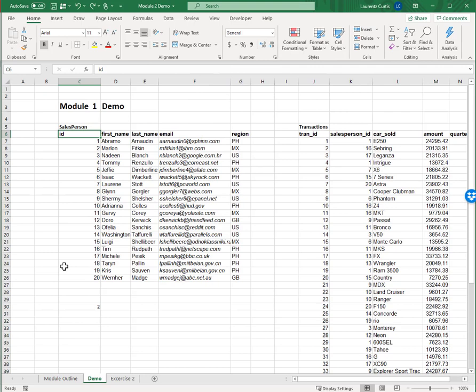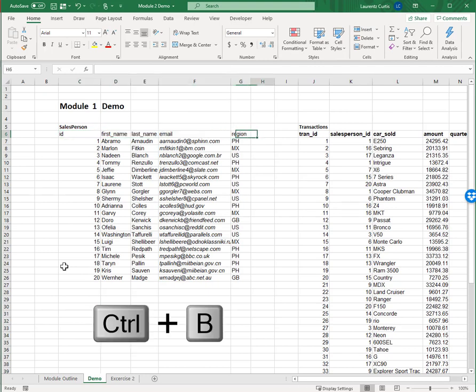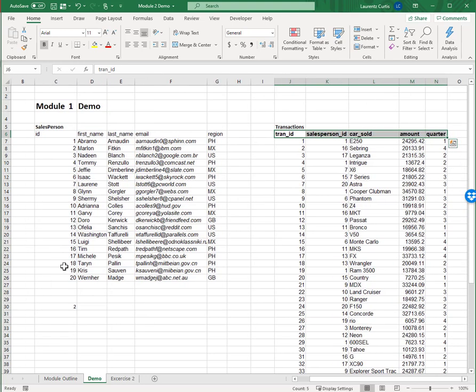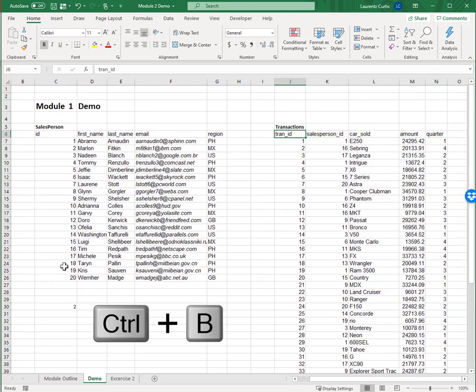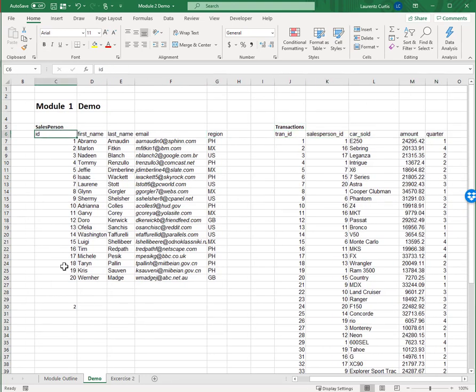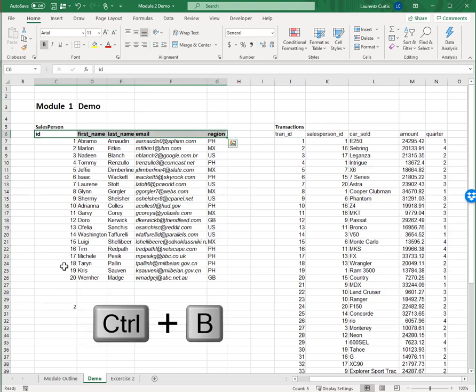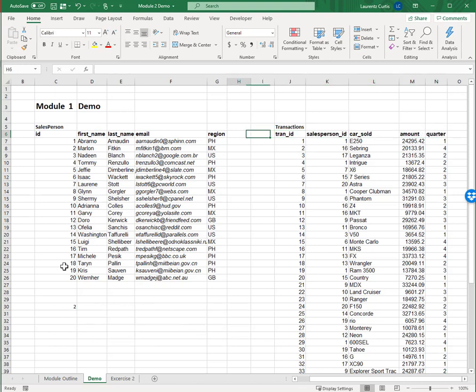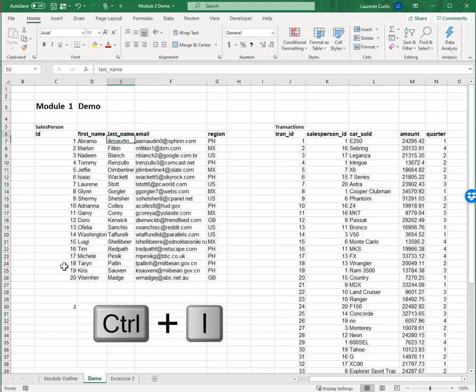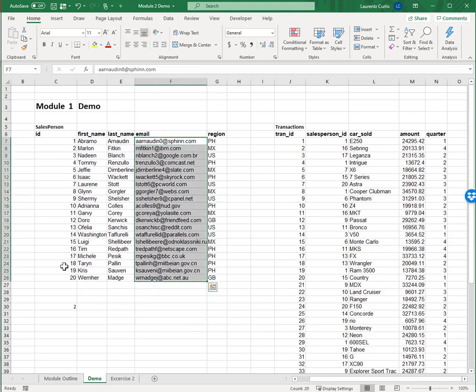Bolding the cells. Bolding the cells is Ctrl B, and they were already bolded, so I'm going to unbold them, which is also Ctrl B. Let's do that again. Highlight those cells, Ctrl B. Highlight the cells, Ctrl B. Okay, let's make all these emails italics. We highlight them all, Ctrl I for italics.